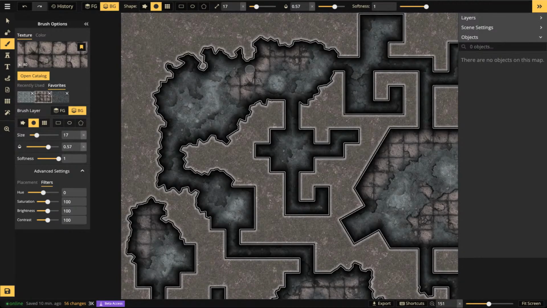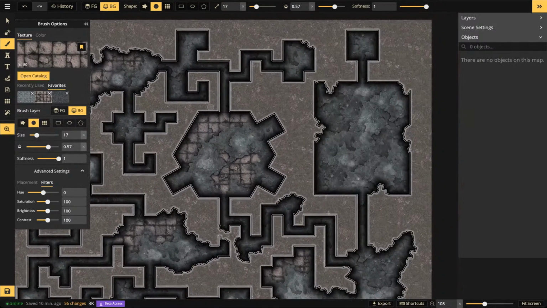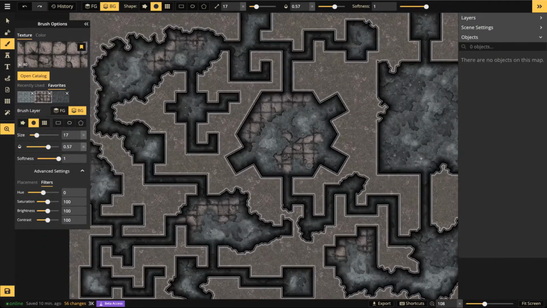Okay, take a step back. Okay, one more section, a couple more sections to add in that tile.